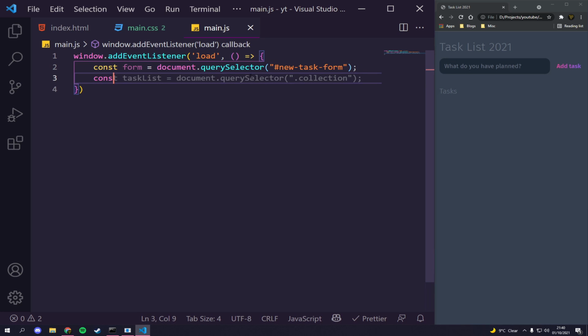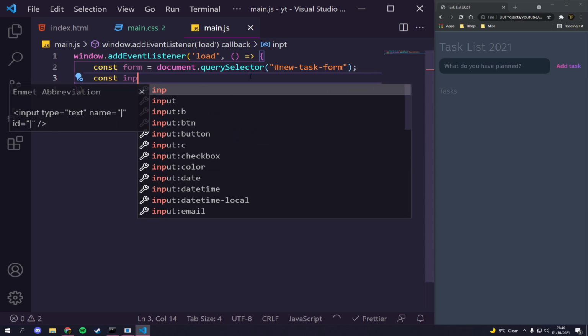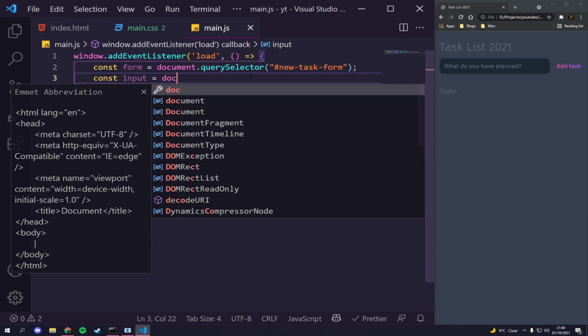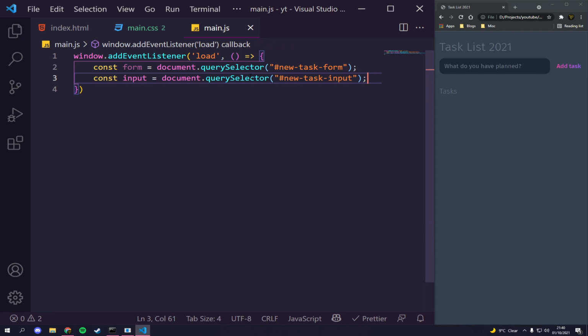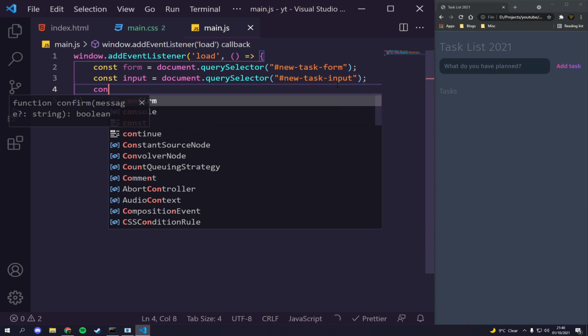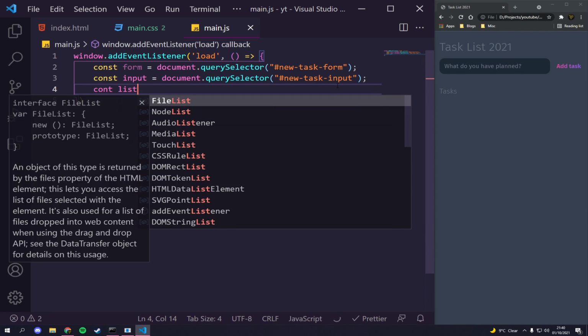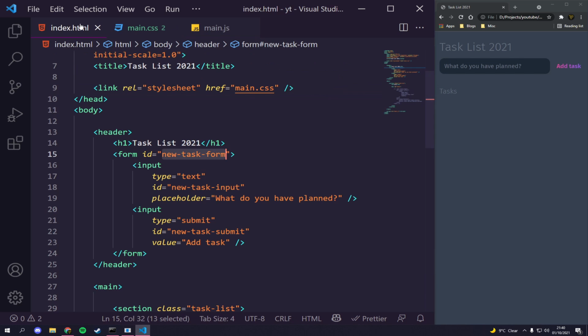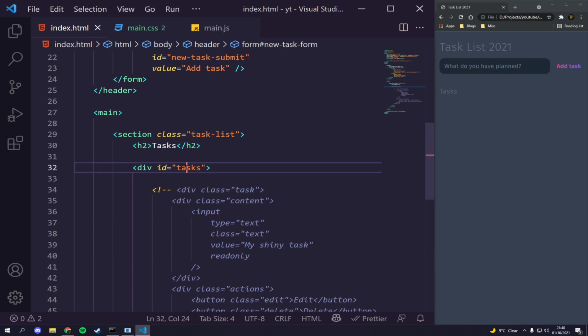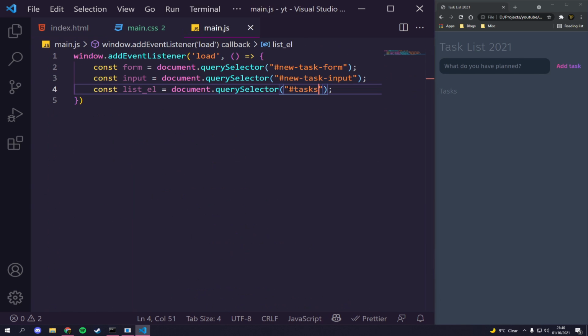We're then going to go in there and say const input is equal to document dot query selector, and there you go. It already knew what we wanted. We finally want our list element, and that should be a constant. And we're going to set that to equal document.task list. We're actually going to change this to tasks, because that should hopefully be what we ID'd it. It is. It's tasks. Perfect. So now we've got our three elements.